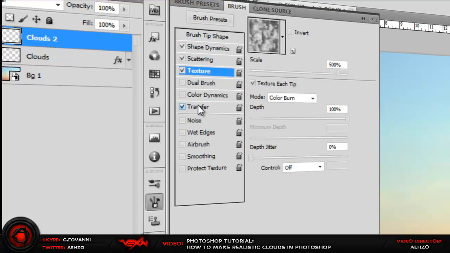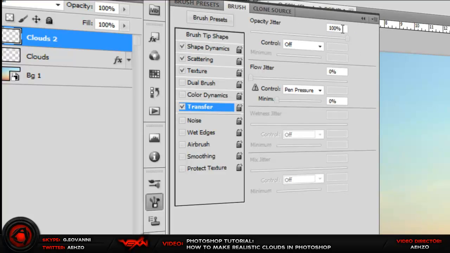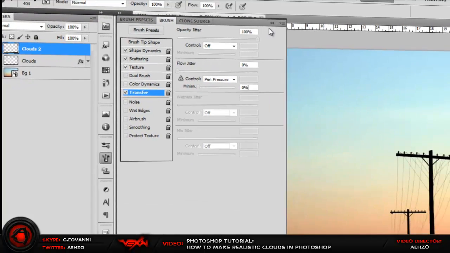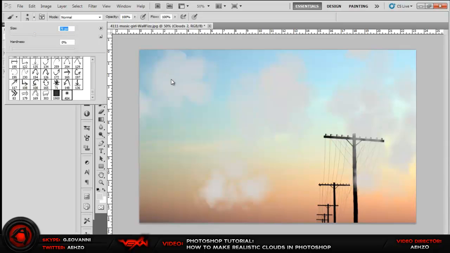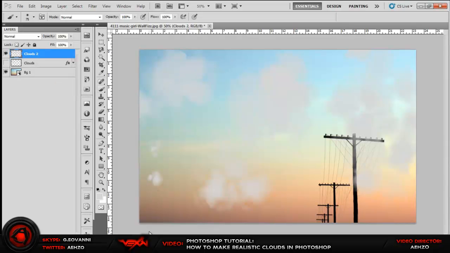Once you did that, you're going to want to go to transfer, and make sure your opacity jitter is 100%, controls off, and pen pressure is on, and 0% and 0% again. Then you're basically done. You could close it out with that. Make sure a new layer is selected, so you don't mess up your wallpaper. You can make the size 404, and it's already 404 since you did it before. Then you simply click random places that you want. I usually make a whole bunch of them like that. If you want to reduce the size of your cloud, you could do that and make little ones randomly everywhere.